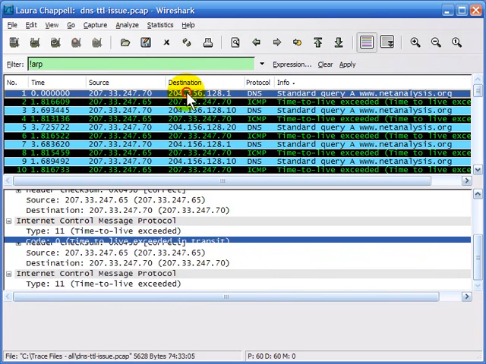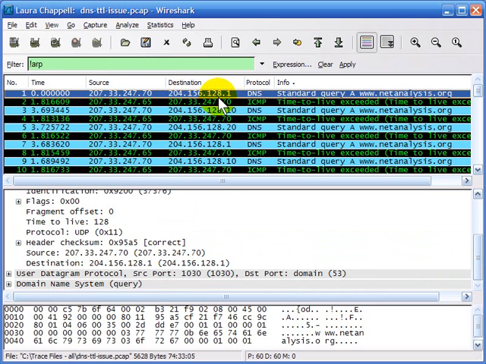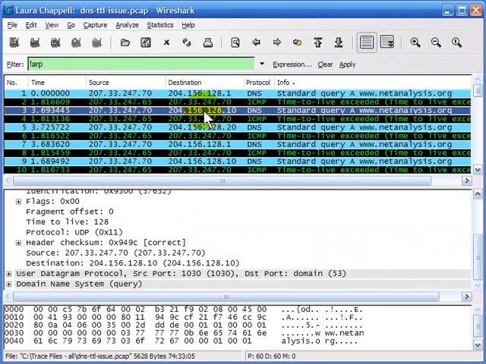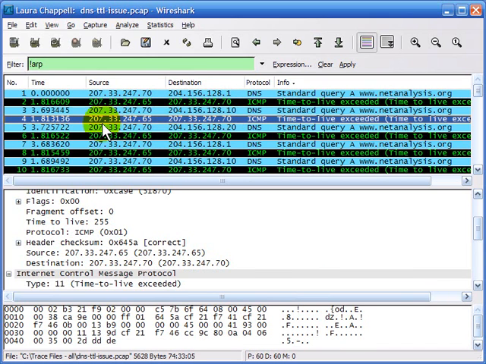In that case, we might want to look and see if we have another DNS server that we can try. That's exactly what our client does in this case. Our client goes to a backup DNS server. We can see a second query going out to 204.156.128.10. But look who stands in the way. This 207.33.247.65 device again sends a message that says, I'm really sorry. Time to live exceeded in transit.